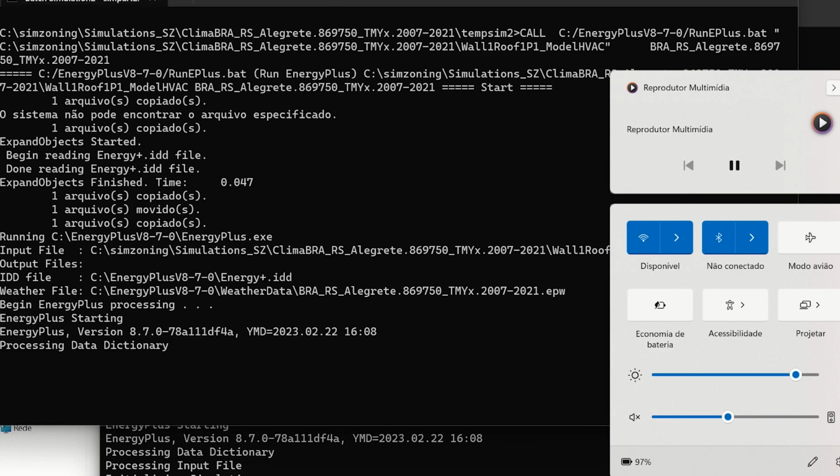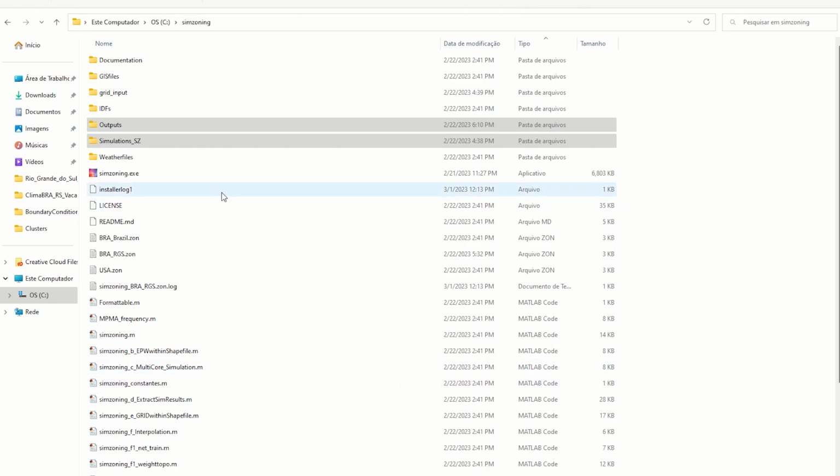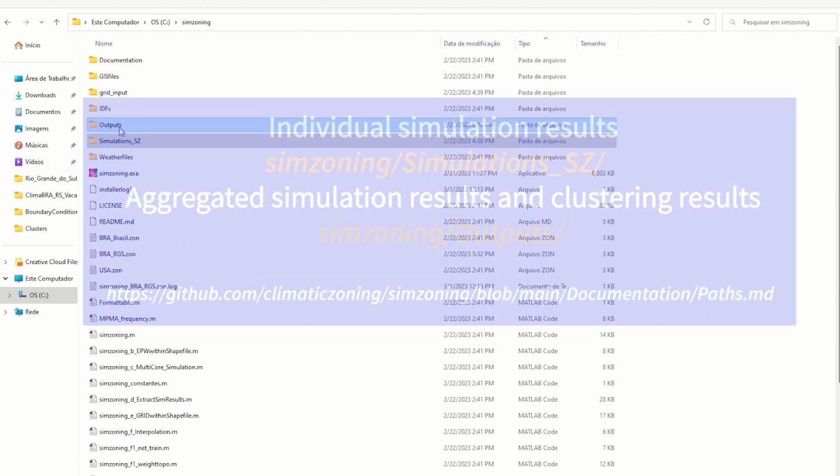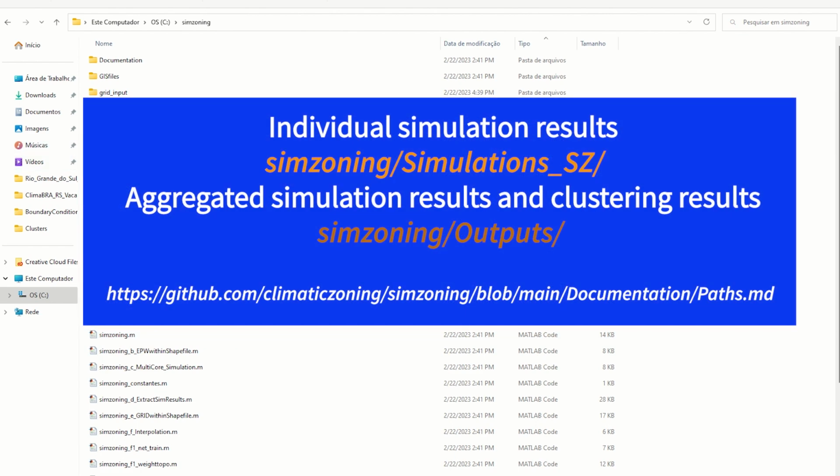Simulations will take around 30 minutes. And after that, you can find the main outputs of SimZoning in 2 folders. There is a folder containing the individual simulation results for each climate and a folder containing all the aggregated simulation results and the clustering results for the case study you're running.